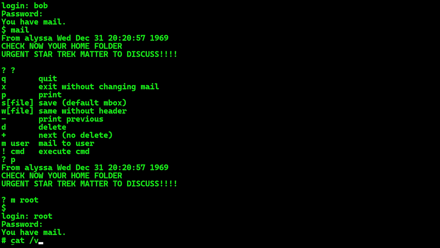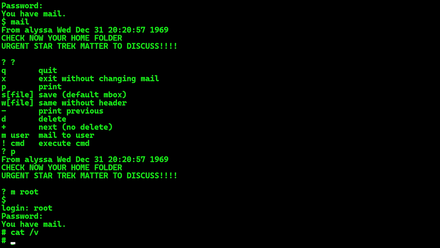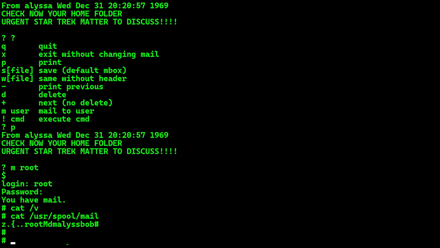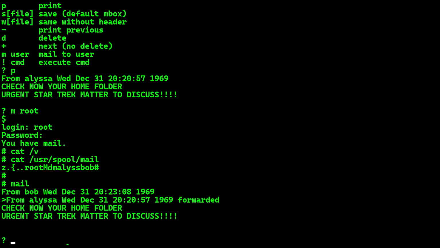Oops. I keep trying to list the mail file. It just prints some gibberish if you want to see it. I think it's fairly harmless. Is it user spool mail? Yep, it's just random junk. Root M. And yeah, let's go ahead and just read our mail.